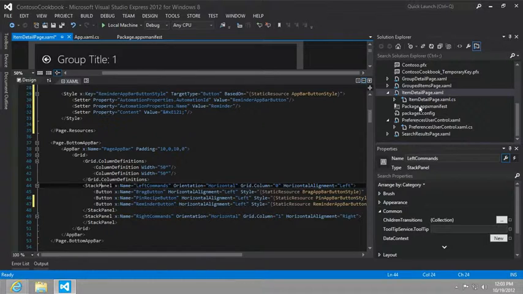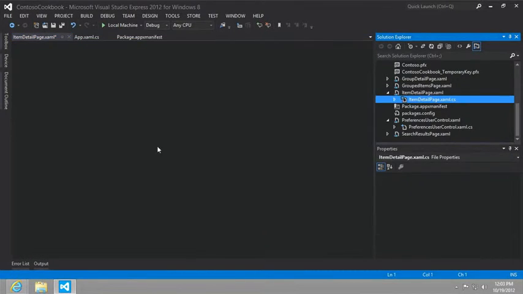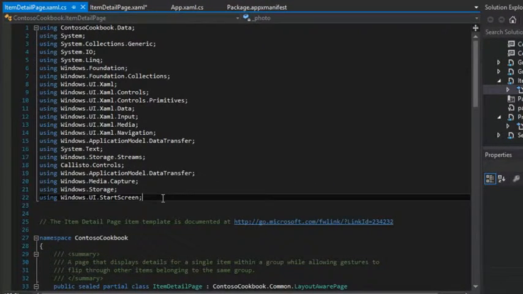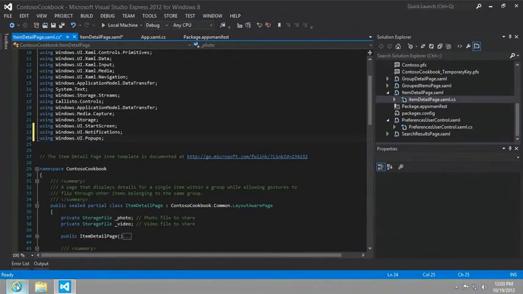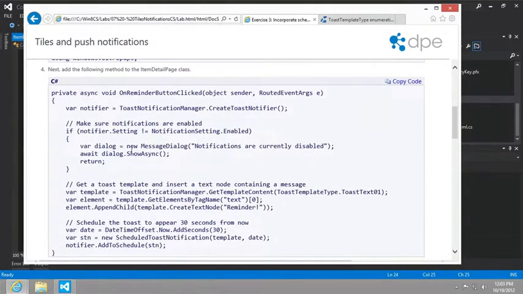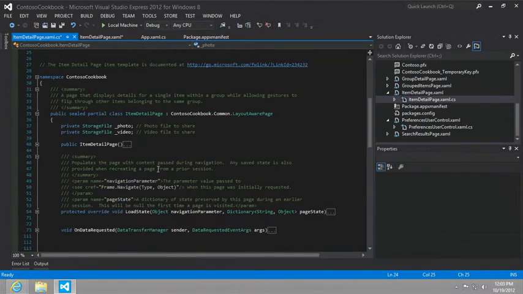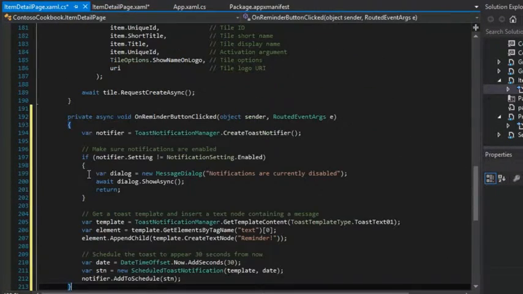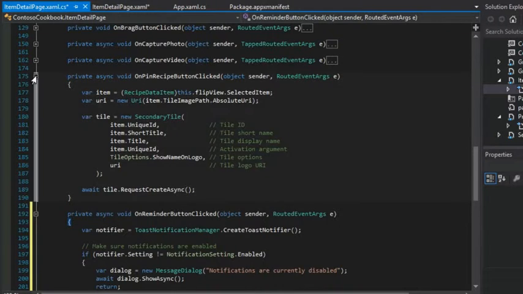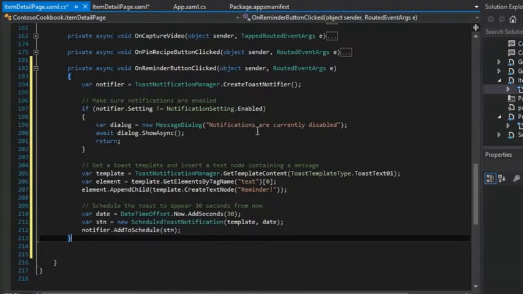So let's go to our item detail page.xaml.cs file, and we'll paste in the using statements, and then we want to implement that on reminder button clicked event. So just copy that, and then once we paste it in, we'll talk about it. We'll go all the way to the bottom. We're starting to pile up several of these app bar button clicked events. But as you can see, we get several new namespaces and classes to work with.